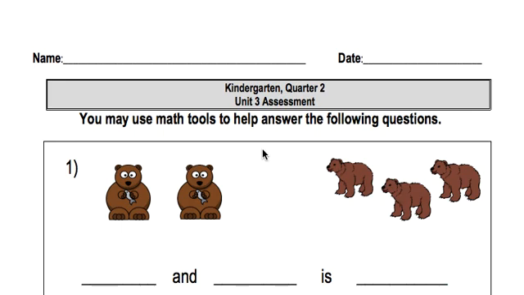Hello, everyone. It's time for us to take our assessment for Unit 3, Quarter 2. At the top of your paper, be sure to put your name on your paper and also your date.